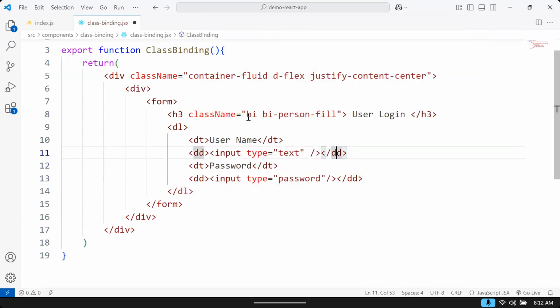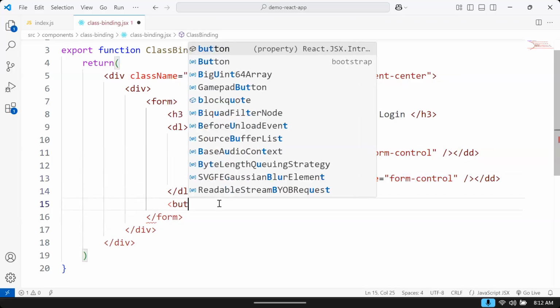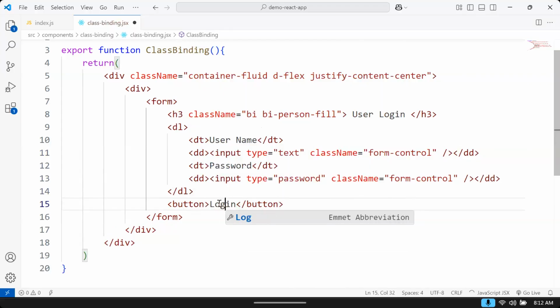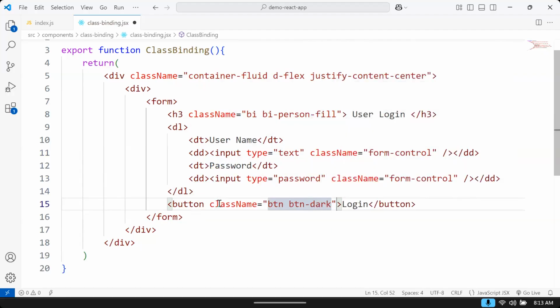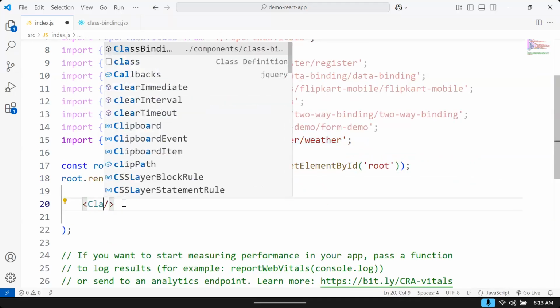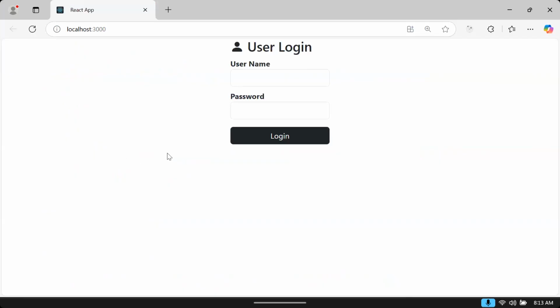We will add form-control, that is the class. Already these class names we are applying. Form-control is the class and we have a button. So the button is Login, with btn btn-dark w-100. Okay. Now we will make this the startup component. So ClassBinding is in the startup. So the form looks like this. This is the form we are having.